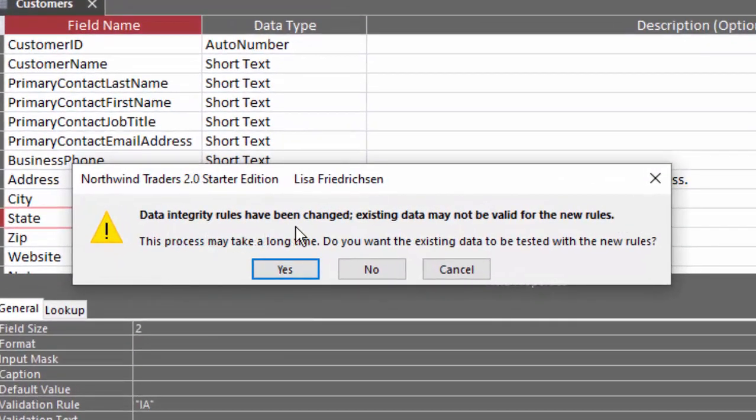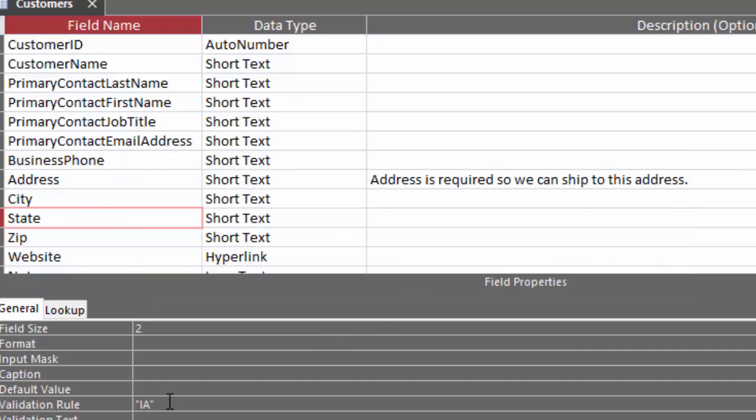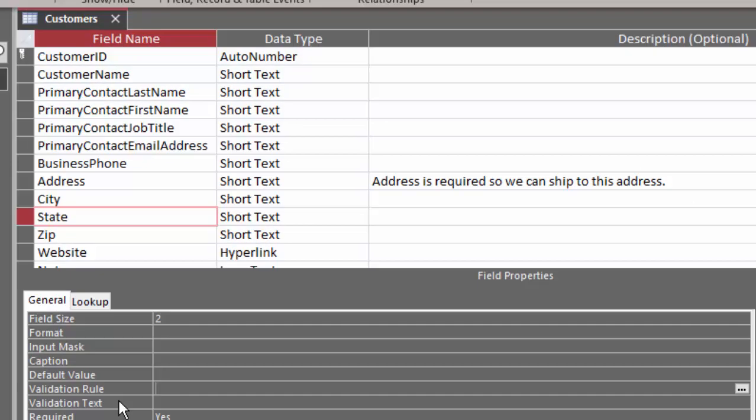Data integrity rules have changed. Existing data may not be valid for the new rules. We want the existing data to be tested. We're going to say no here, and I'm going to delete that bogus validation rule.